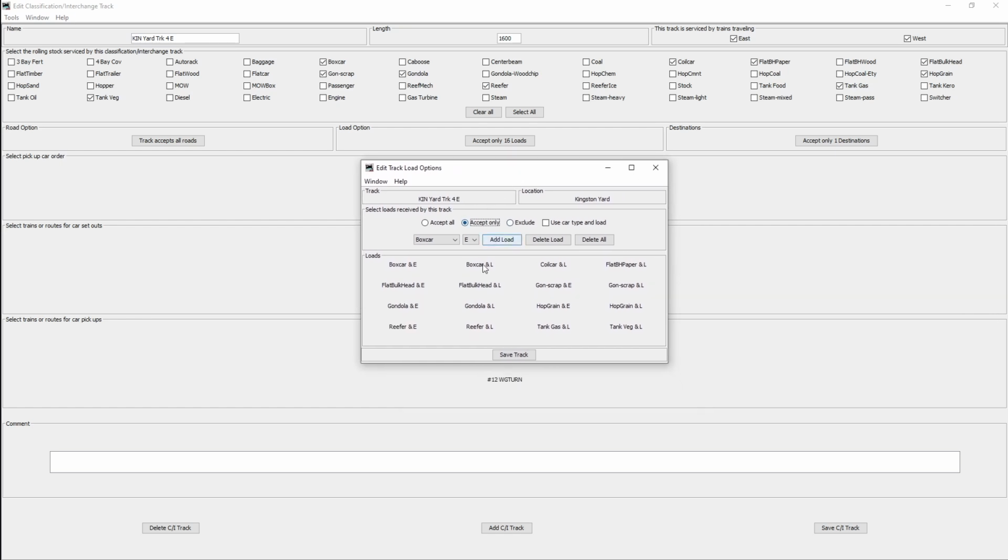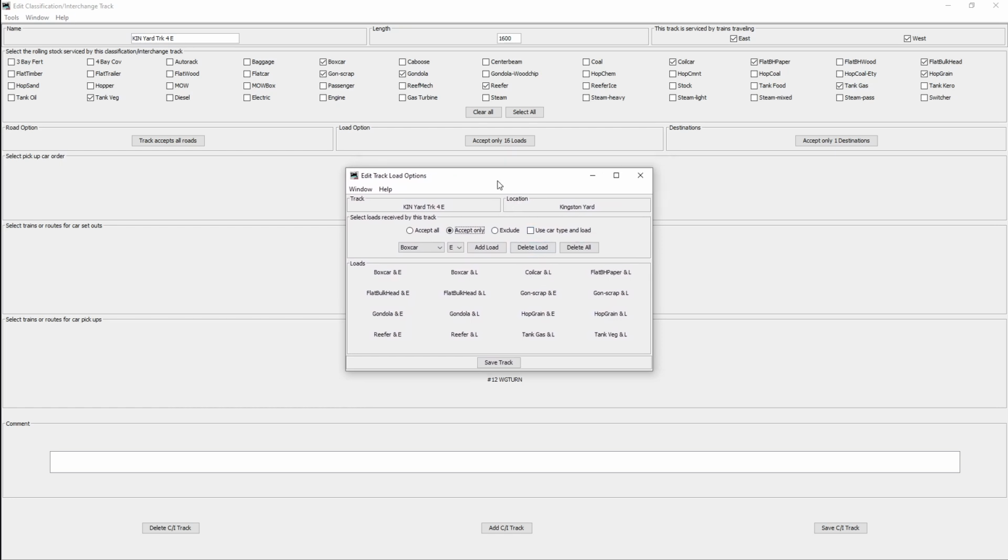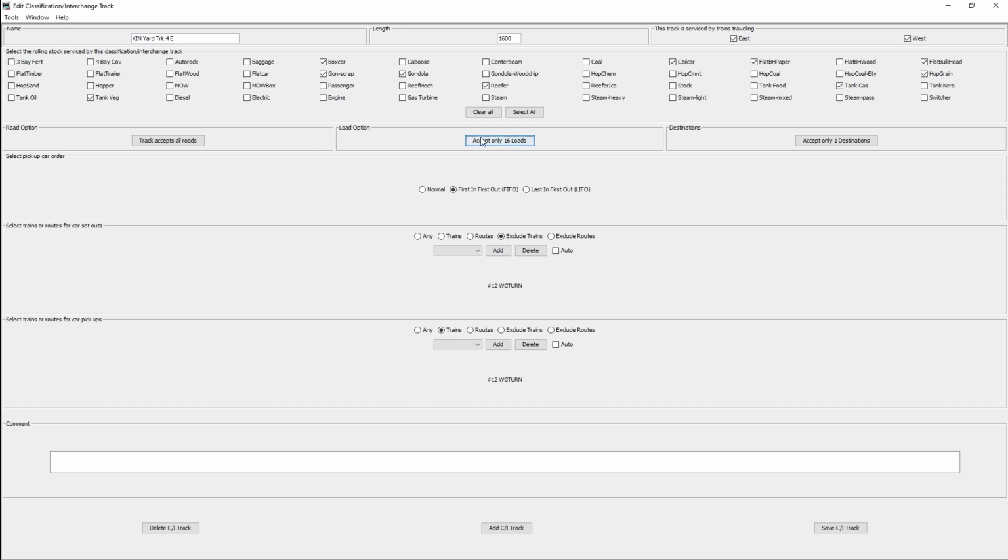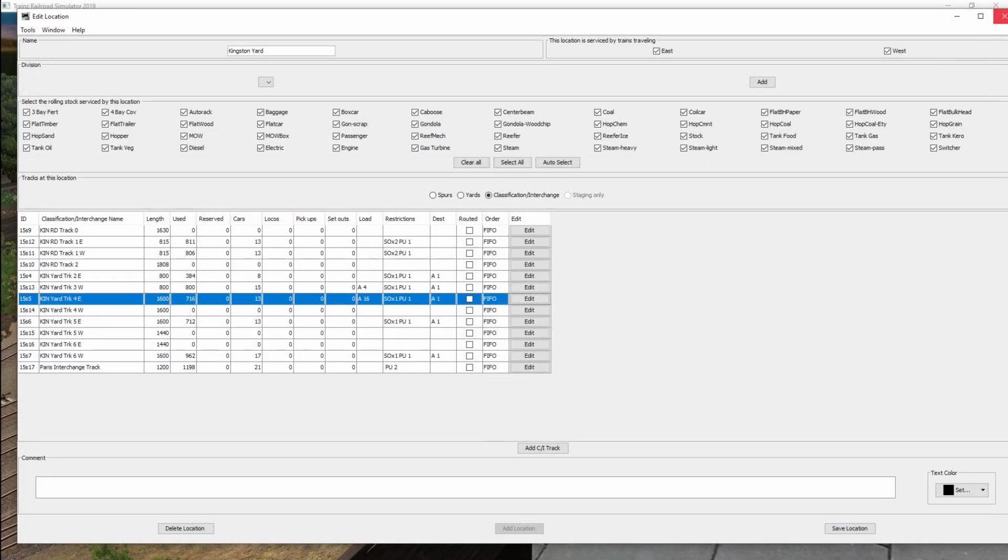But if you're going to have restrictions where you only take one load type, either load or empty, then whatever yard track or CI track you're using to hold cars for that industry, you've got to make sure that you include this little detail. This is the track load option. It's right here in the center screen. Well, ladies and gentlemen, that was fun. I enjoy talking about this stuff.